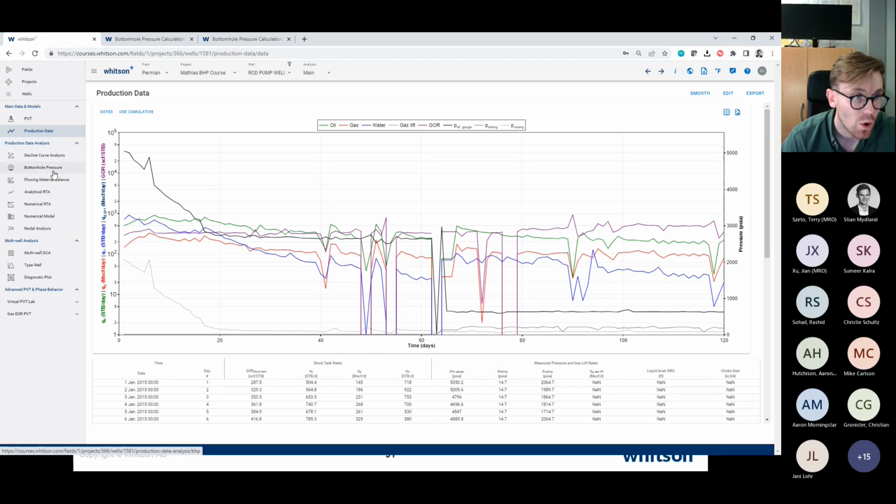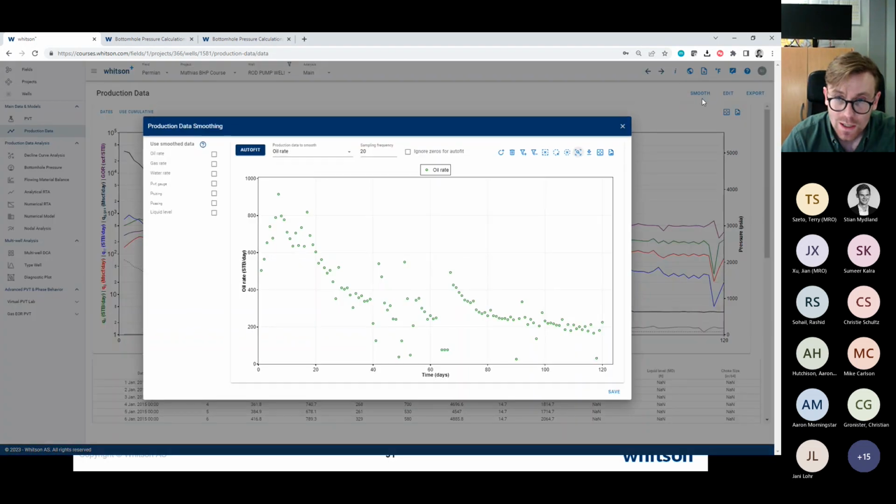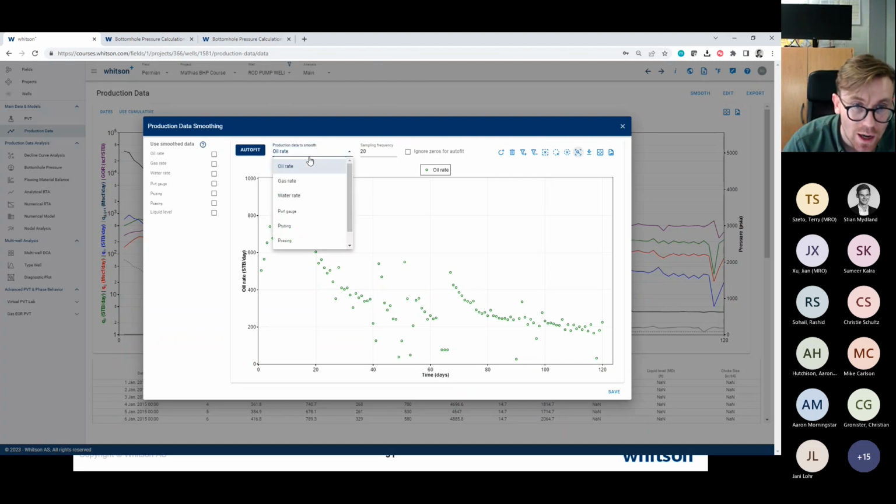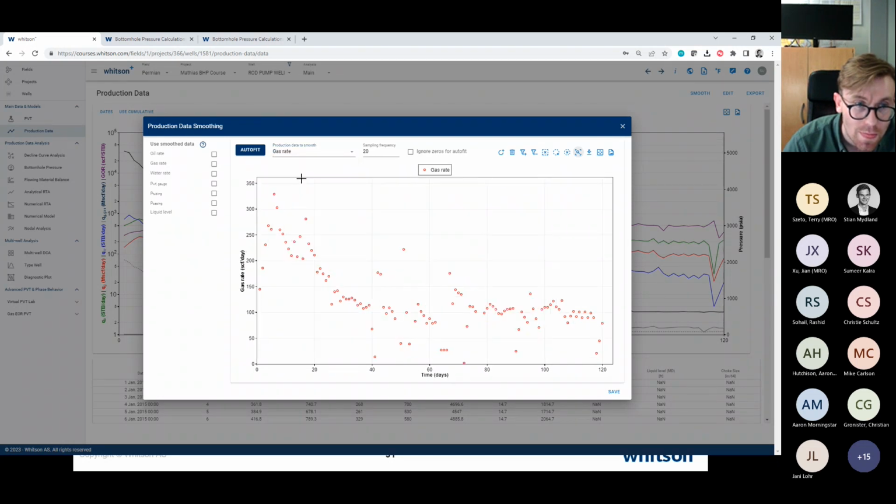So everybody go from the bottom hole pressure feature to production data. Here we open the smooth functionality up to the right. And since we want to change something about the gas rate, we'll go here and say, I would like to change the gas rate. Okay. And in the gas rate, I'm going to pick this guy right here, and I want to use the smoothed version of the gas rate.